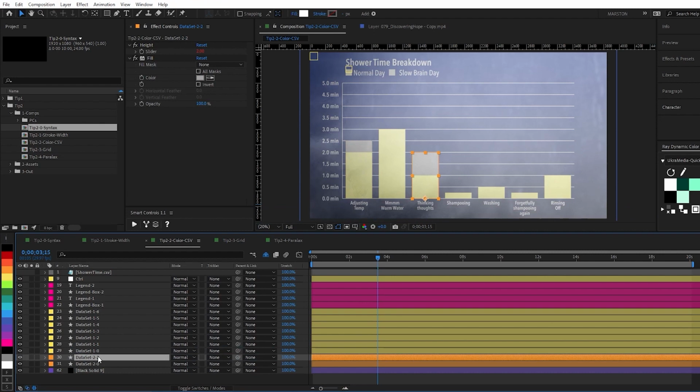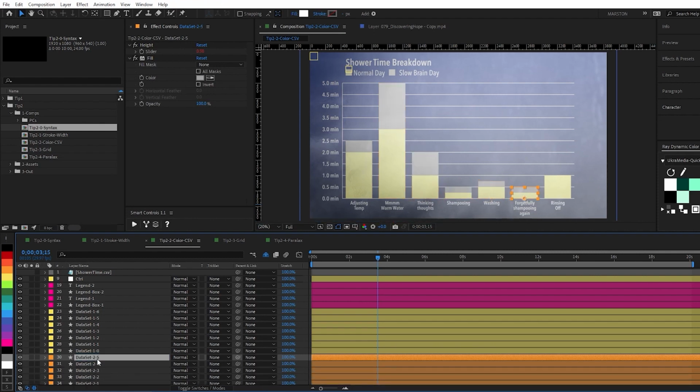And if I just duplicate this, when you duplicate a layer that ends in 0, for some reason After Effects numerates it to number 2, but I'm going to change it to 1. And then we just duplicate, and we have a whole other data set.